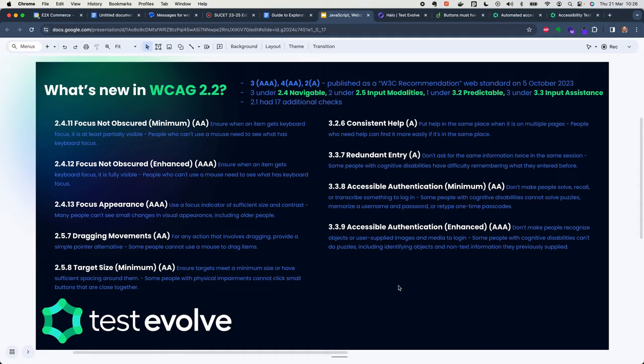But this is exactly the type of thing. We're all kind of used to it now, but it's no good from an accessibility standpoint. As it says, some people with cognitive disabilities cannot do puzzles, including identifying objects and non-text information that they previously supplied. So this is what 2.2 brings. As we say, 9 checks, fairly evenly split between single A, AA and AAA standards. In summary, smaller than 2.1. And as we said earlier, version 3 of the standard is in draft format and still some time away. So not an extensive list of additional checks that you need for your 2.2 compliance, but good to be familiar with them.